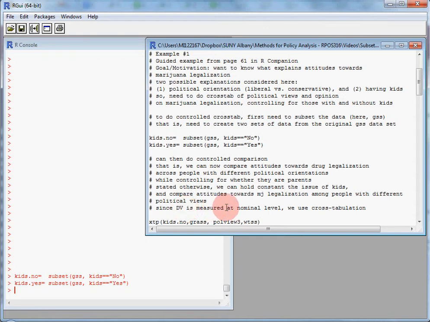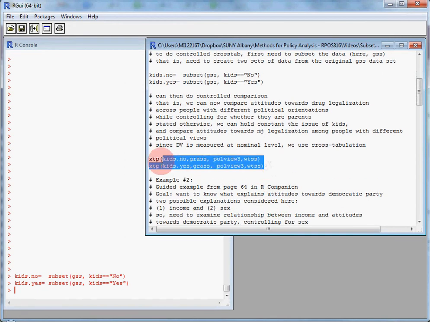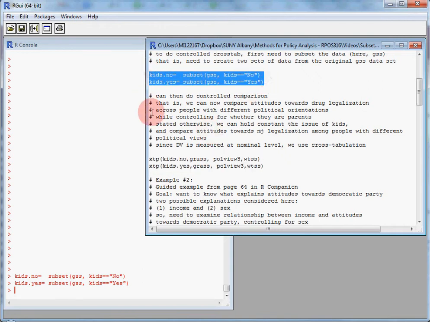Since the dependent variable is measured at the nominal level, we know from previous lessons that we would use a cross tabulation for this. So this next set of commands basically executes those cross tabulations. I won't do those now. The main goal here is to focus on the subset command up here and to understand what that is doing.